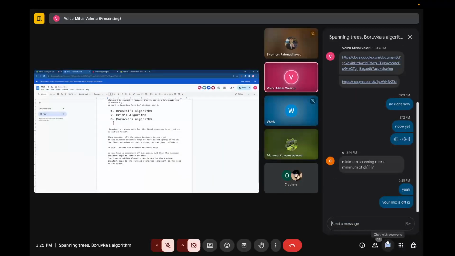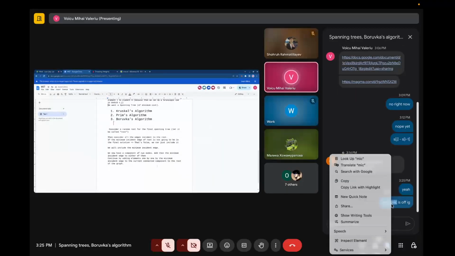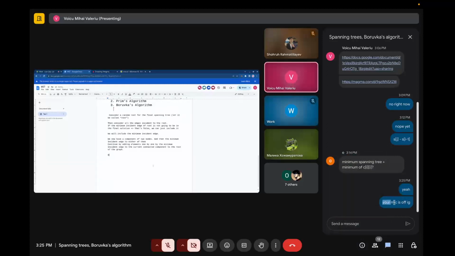There are two complexities that this algorithm can take. There is O of, what is it? I think maybe m log m, where m is the number of edges. Actually, let's just call it E instead. Or O of V squared, where V is the number of vertices.